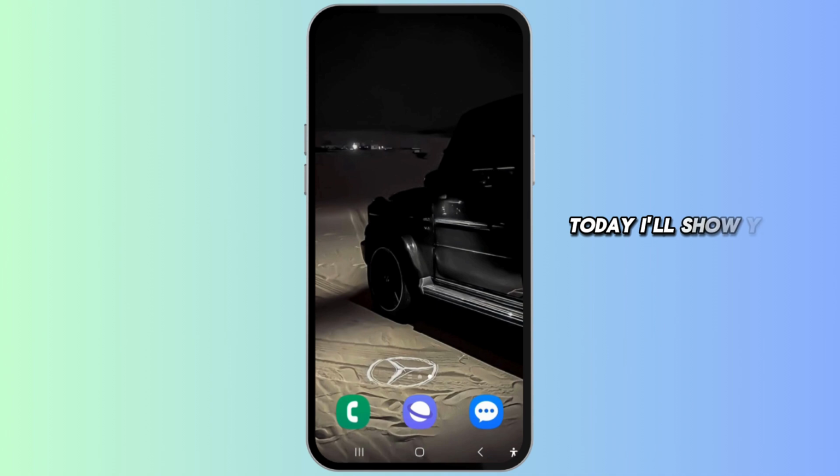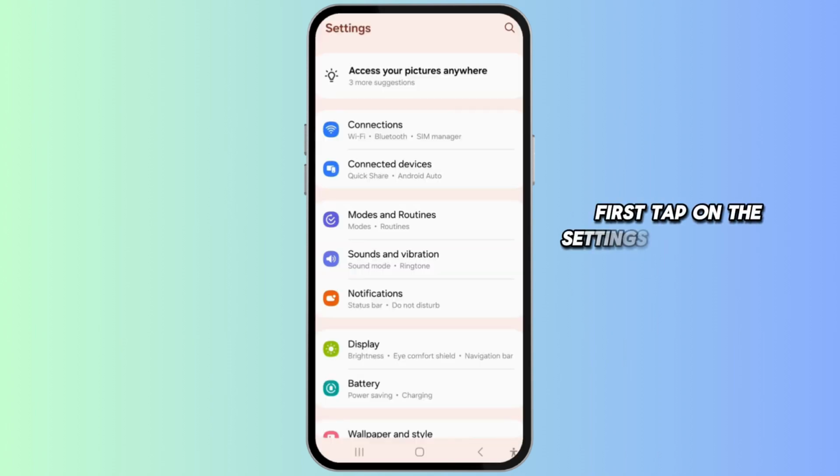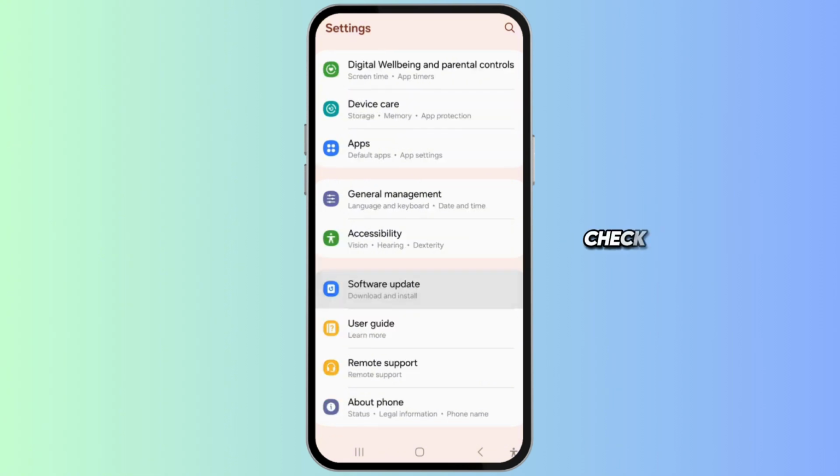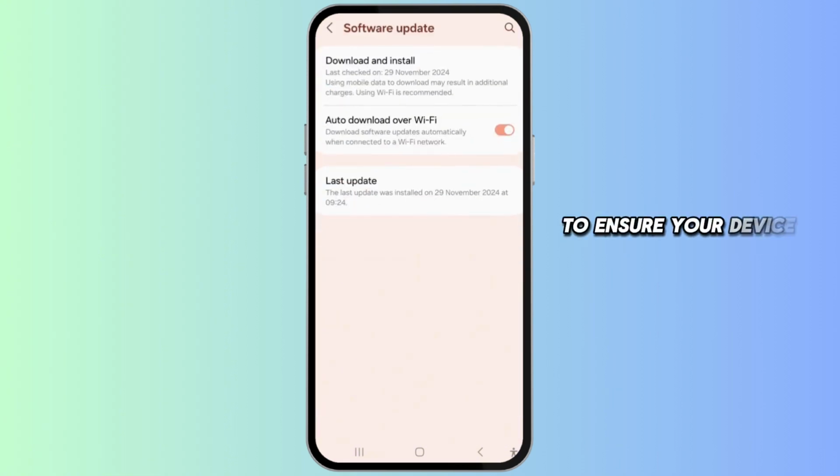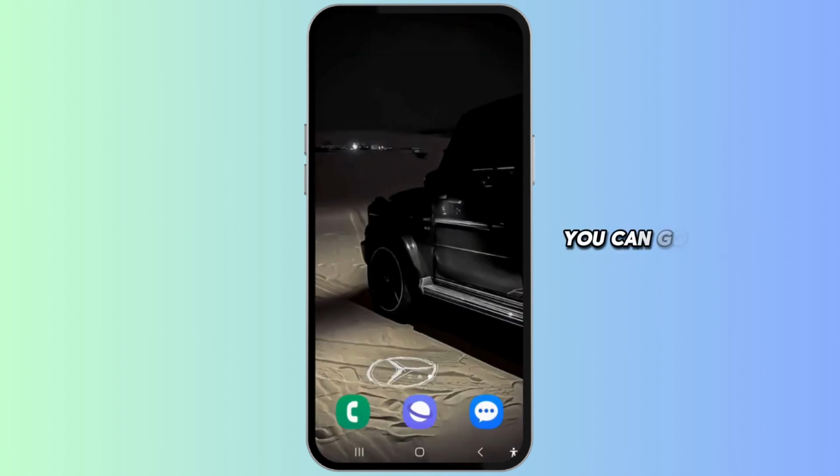Today I'll show you how to fix the Wi-Fi not showing issue on your Android device. So let's get started. First, tap on the settings icon on your device. Check for updates to ensure your device software is up to date. If it says there are no updates available, you can go back.